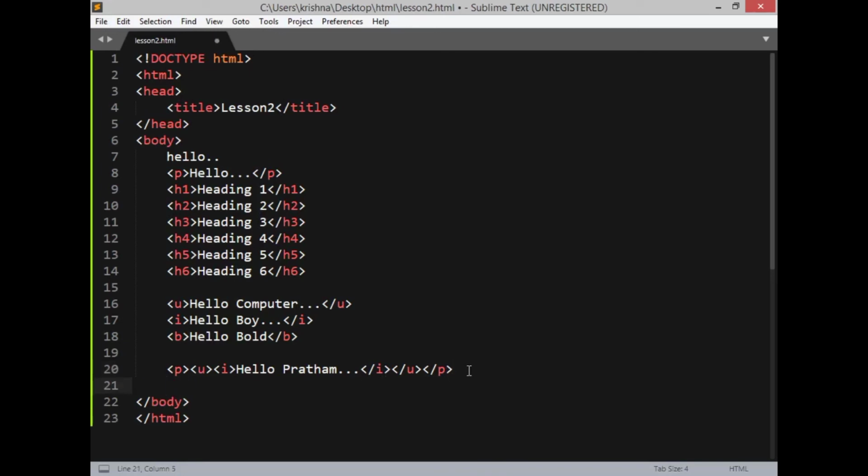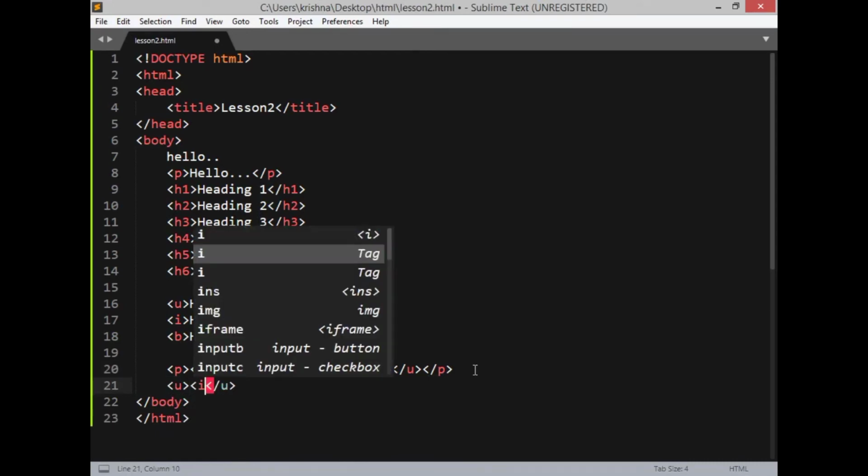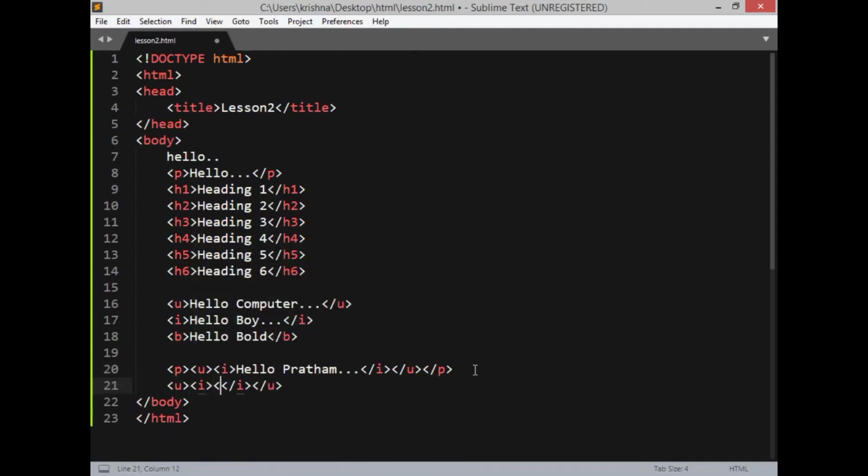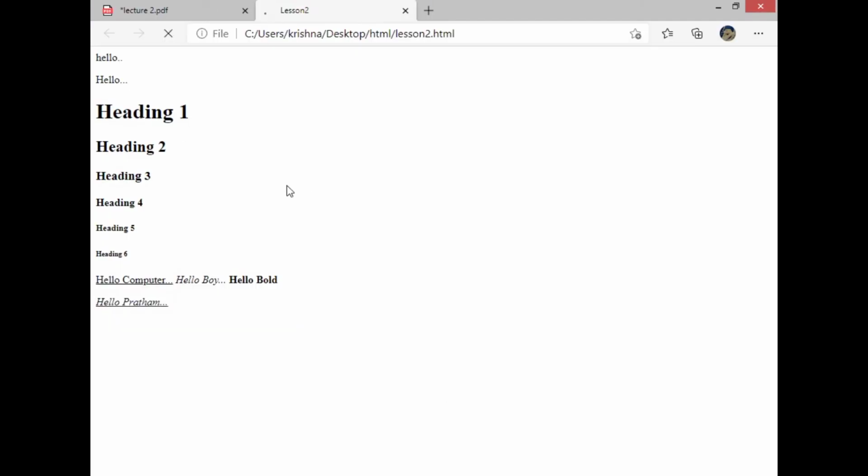Let's take one other example. Underline tag, italic tag, and bold tag. We have used all these three tags in one. So hello world. Let's save it, go to our browser and refresh it. Here you can see the bold, italic, and underline tags are used in this text.